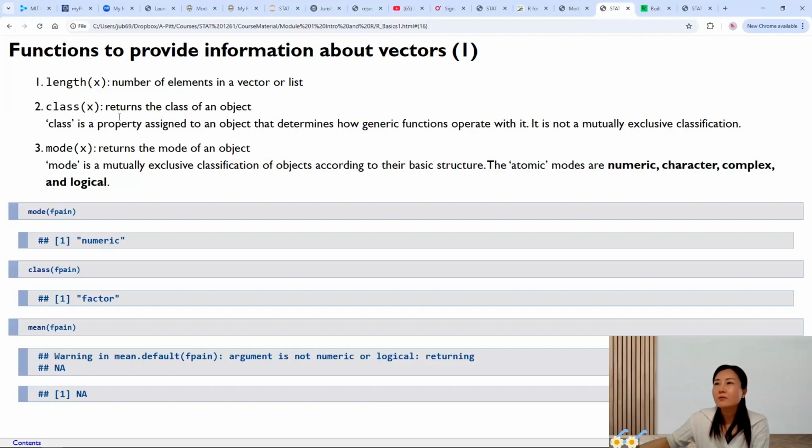And class, this one returns the class of an object. What is class? Class is a property assigned to an object that determines how generic functions operate with it. It's not a mutually exclusive classification. So class only cares about what operations can be applied on the object. It does not care what data type exactly it is. So that's why it's not a mutually exclusive classification.